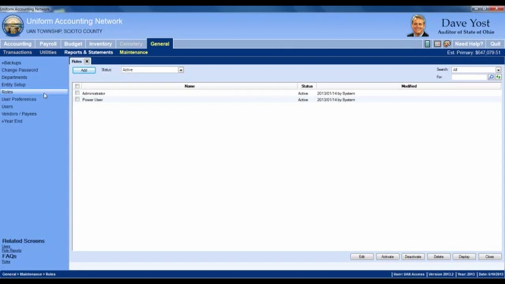Administrators will be the only user type with access to the Users, Roles, and Departments Editor areas. Only administrators can remove other administrators, and there must always be at least one administrator in UAN. Power users have access to all areas except the Users, Roles, or Departments Editor areas.